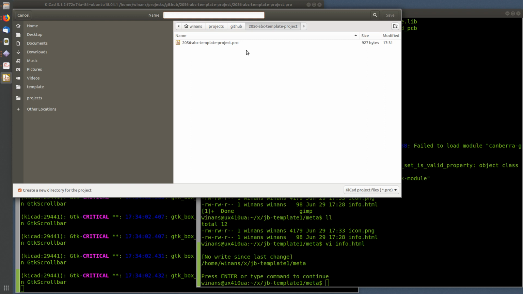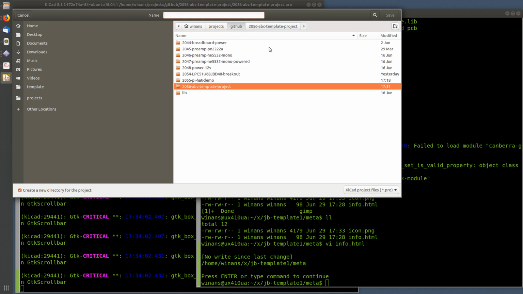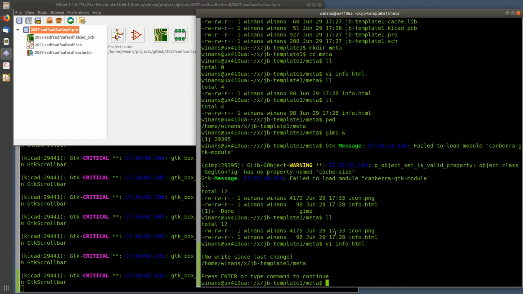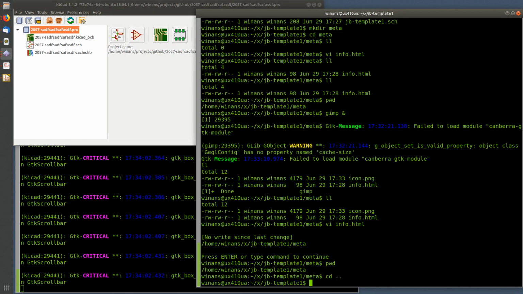So I'm going to just do the same thing all over again. I'm in the GitHub directory again. I just made an ABC template project. I'm going to call this one 2057, blah, blah, blah. And now I have another new project, okay, based again on this template sitting here.